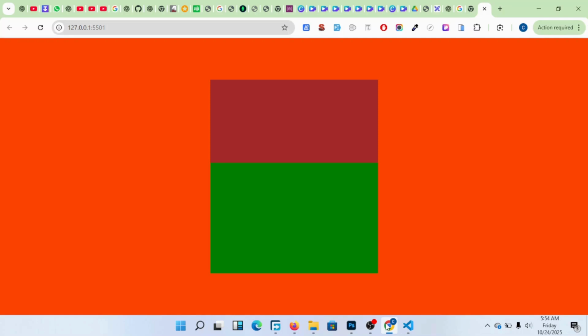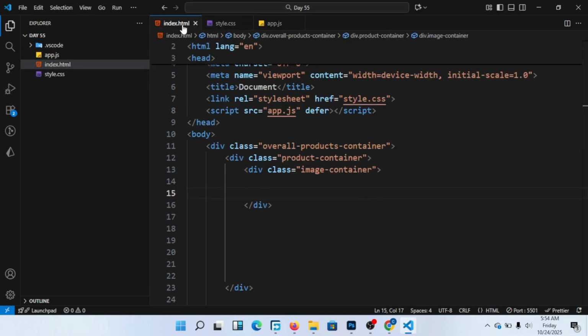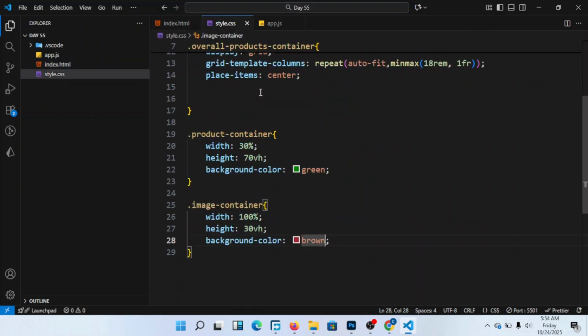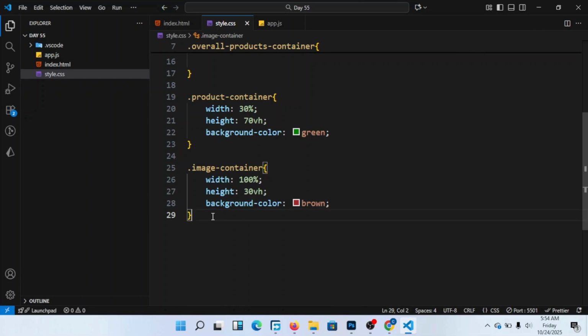We have the product name and product description. We want to work on this, and I put here product name. As you can see, it looks like this. All these containers I am doing, I am preparing them for what is coming in the future. Product name.